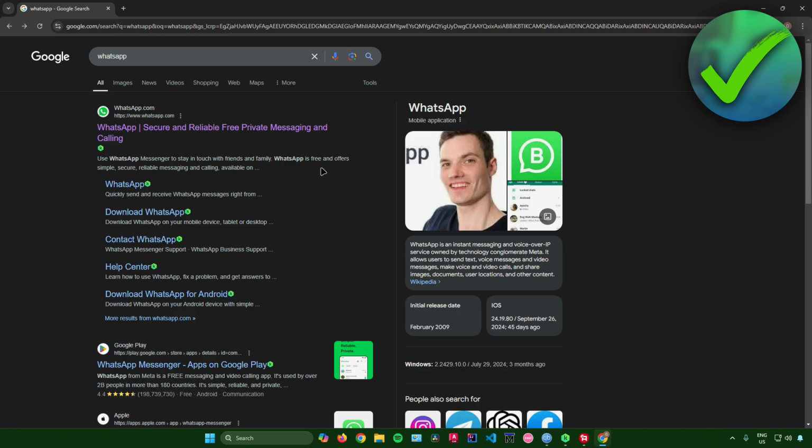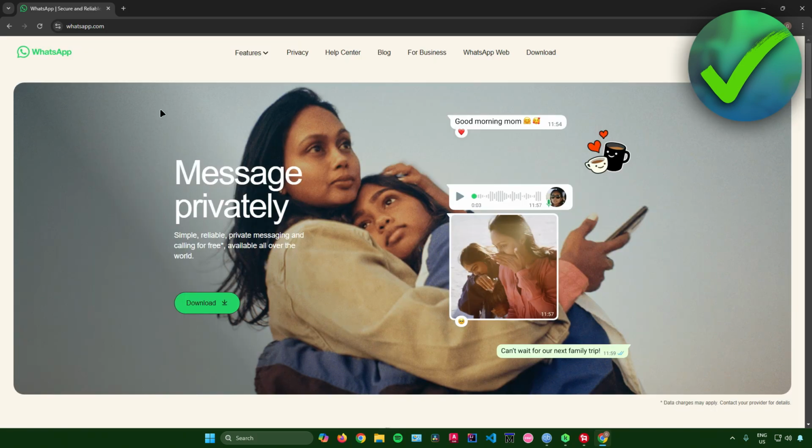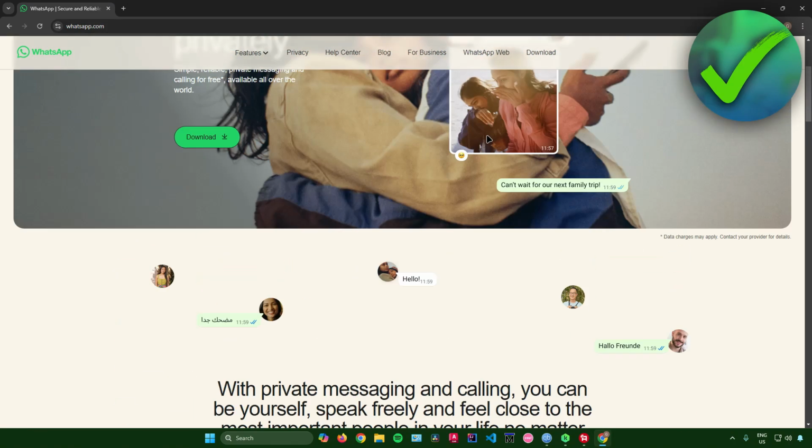So first, just open up your web browser and then just simply search up for WhatsApp. And then after that, just click on the first link that will pop up. And then after that, you'll be redirected here in the WhatsApp website. And then from here, you can either download the WhatsApp application right here, or you can just simply sign in.